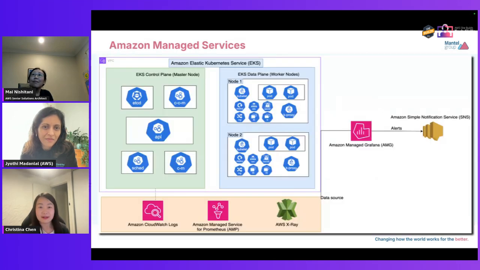Now let's look at this diagram. Here we have the Amazon Elastic Kubernetes Service, which is short for EKS. It's a Kubernetes cluster running on AWS. We will come back to this diagram later. Now let's look at Amazon CloudWatch Logs. CloudWatch Logs centralizes all the logs. It's good for troubleshooting. It also supports running queries.